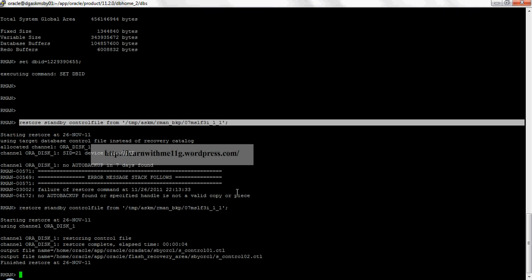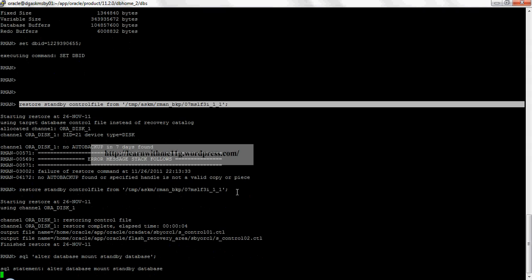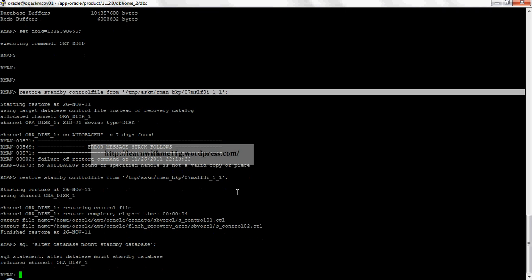Let me restore the database. Now the database restore is completed. Now we need to recover. So after the restore, try to identify the last archive sequence that is backed up and add one to it and do the recovery using it.